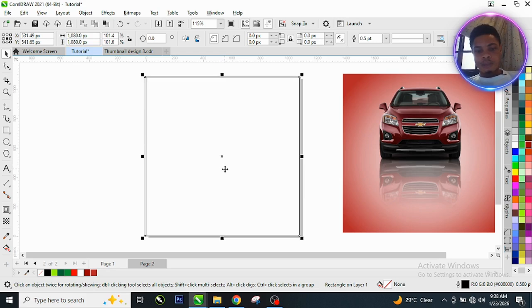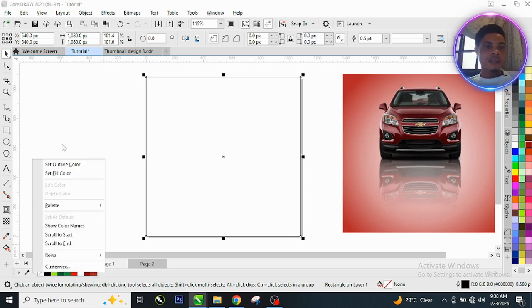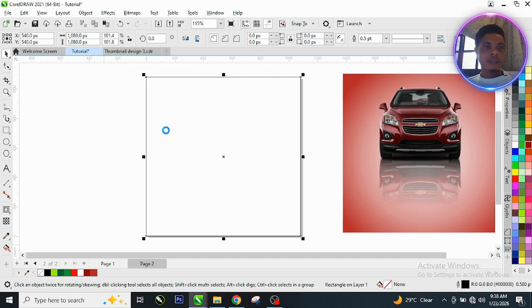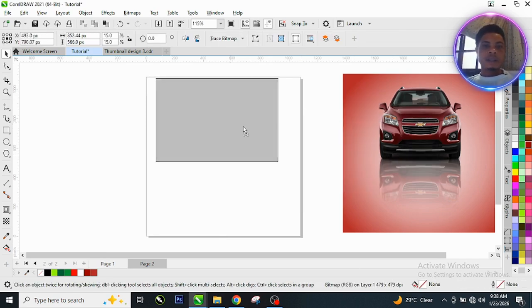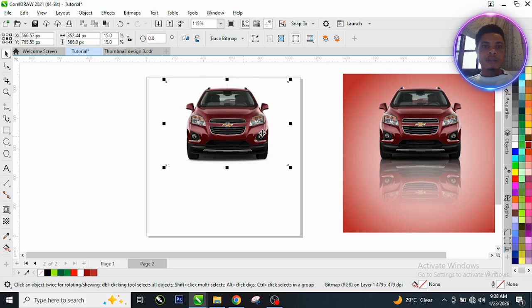Okay, now press P on your keyboard to take it to the center. I don't know if you can see this. I think you can't see it because my image is here. Okay, so come down here. This is this red stroke that you can see right here. Just right click on it, and then click on set outline color, in order to remove the outline. So now let's just bring in this particular vehicle and drop it here.